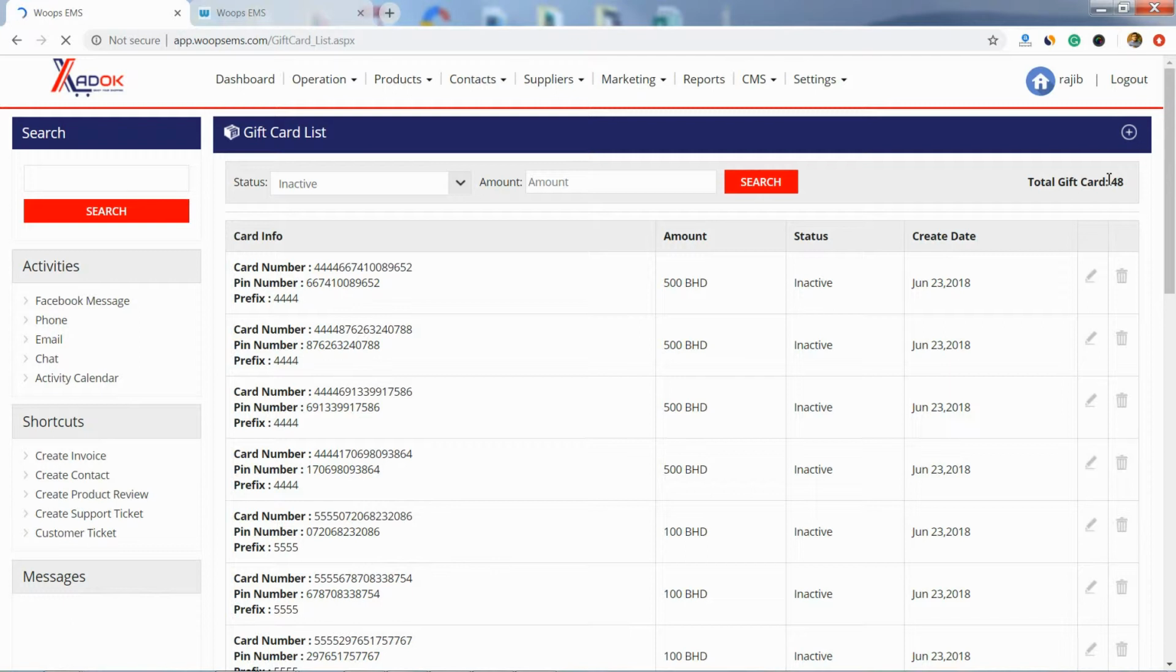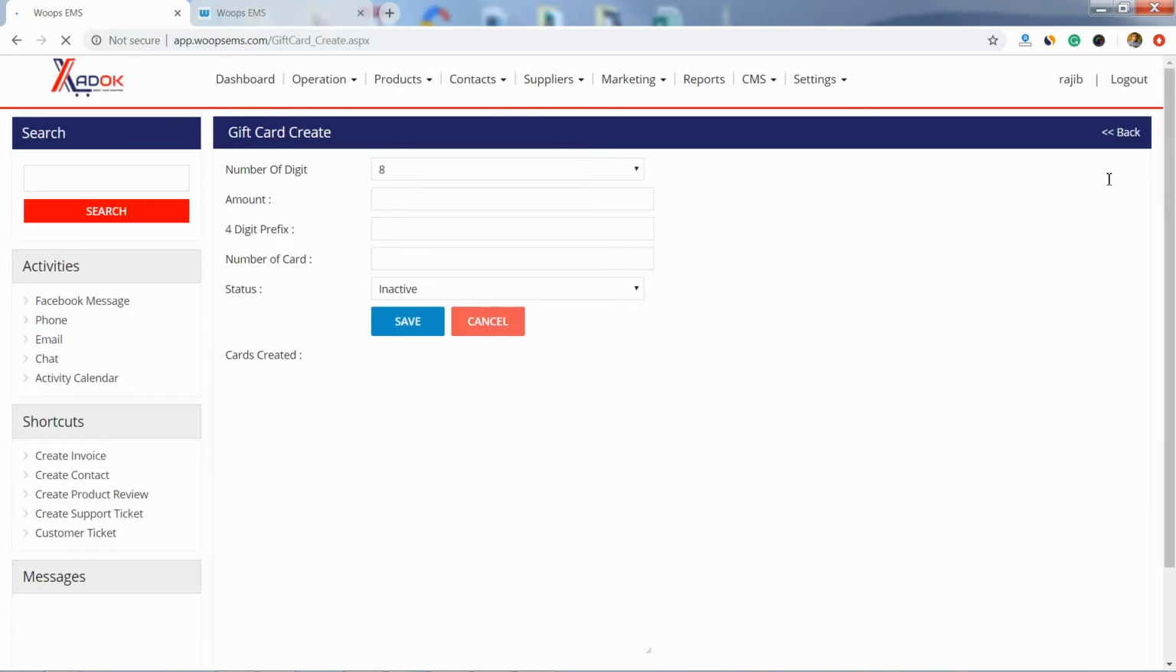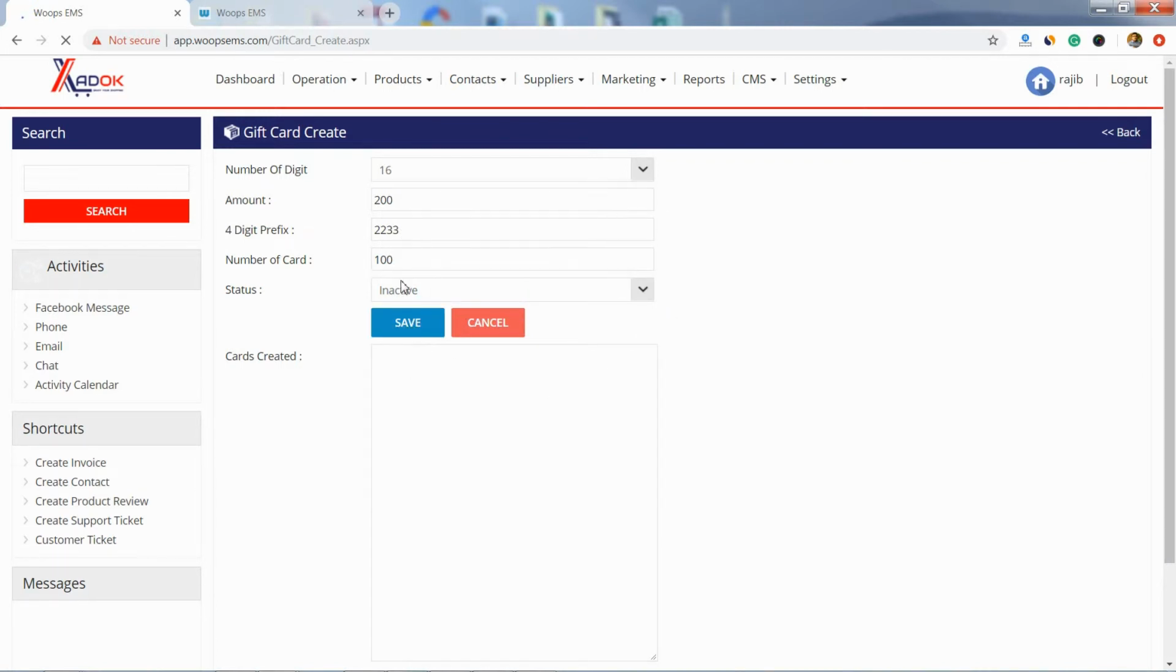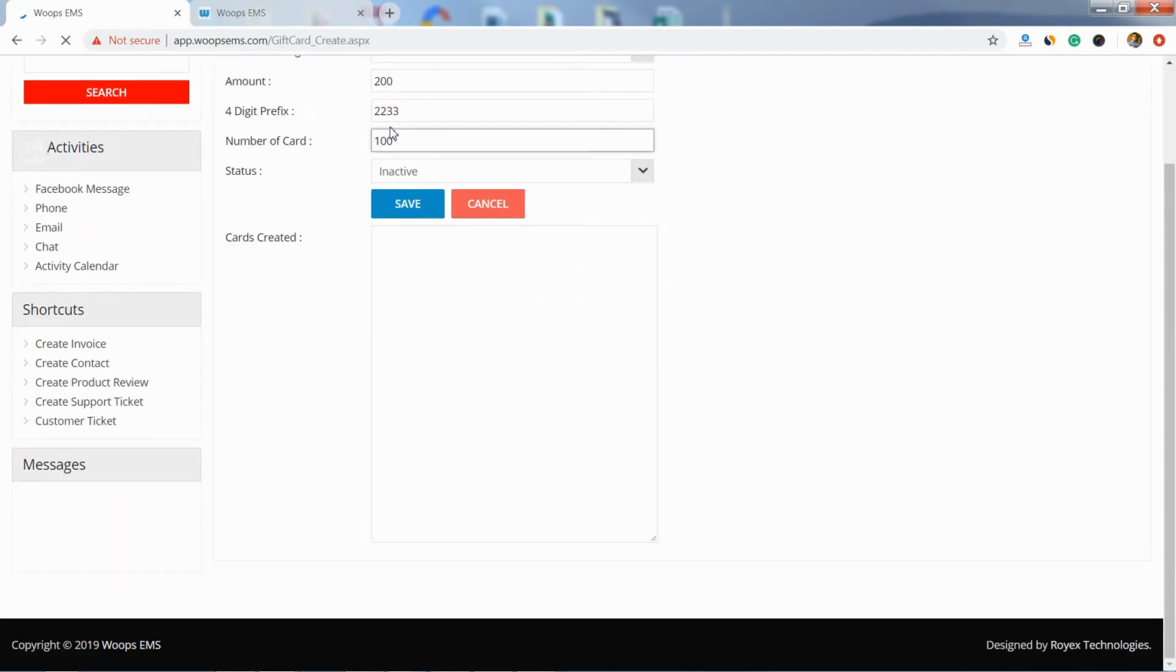Suppose if I click here, if I want to create any gift card, we have to say how many digits actually. It will be maybe 8 digit, 12 digit, 16 digit card, and the amount is, suppose, 200 dirham, and a 4 digit prefix. We can set it up. So first 4 digit prefix, 2233, and number of cards, how many cards we want to create. If we want to create 100 cards, the status by default will always be active. So once I click it, automatically all cards will be created and the card list will be here.